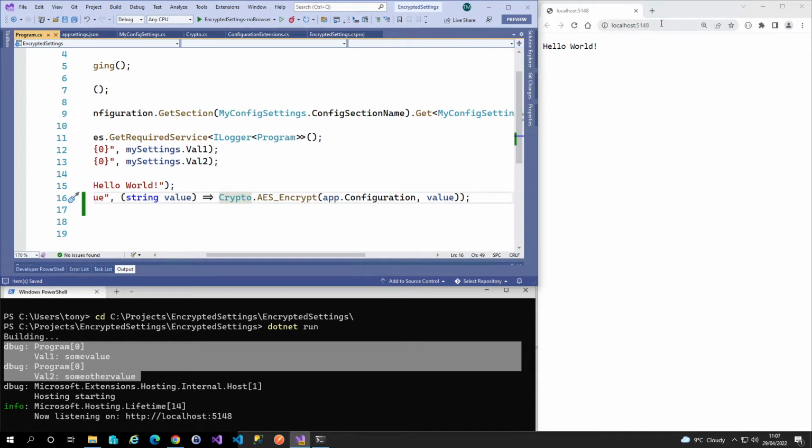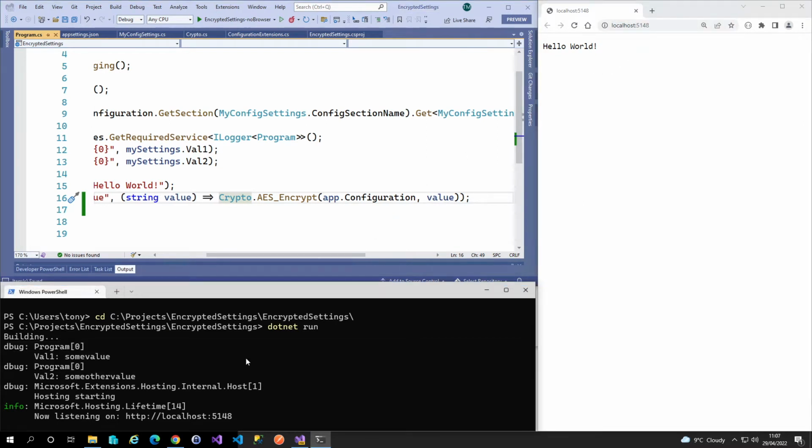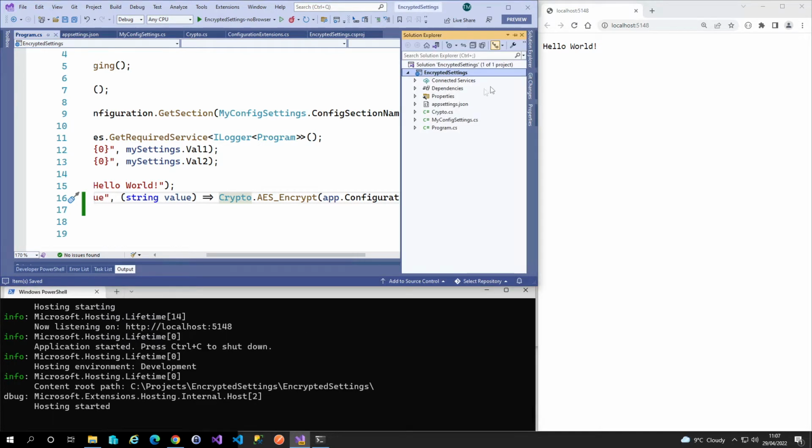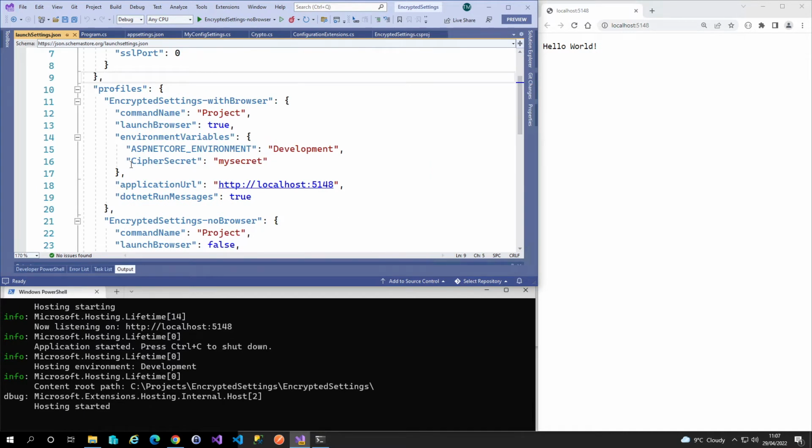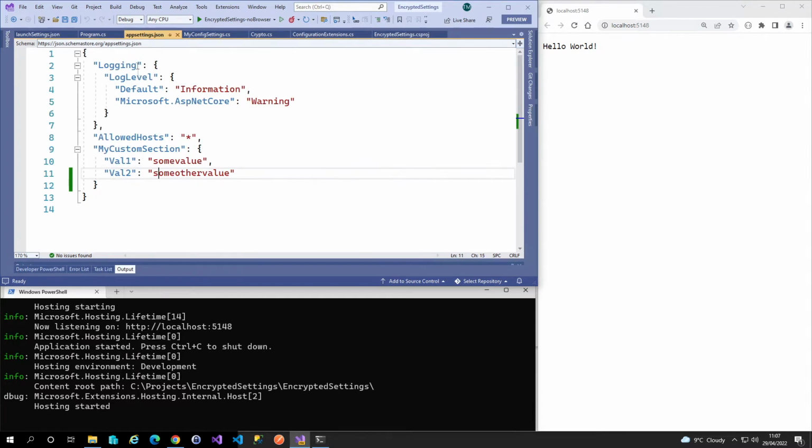Over in the browser, if I stop and restart this, incidentally I should point out that in the launch settings, I'm passing in an additional environment variable, which is this cipher secret value here, and that contains any value that you want, but that has to remain consistent, and you want to keep that out of your app settings. You want to keep this in your environment variables and not check this into source code. This value should never make it into your source repository, otherwise you're going to compromise your security, because everybody then knows your secret that you've used to encrypt all of your values in your app settings file.